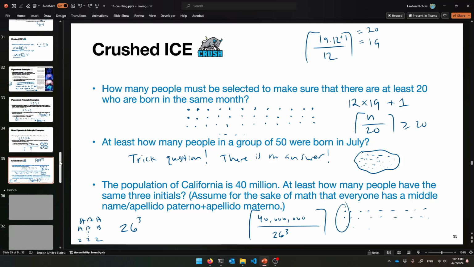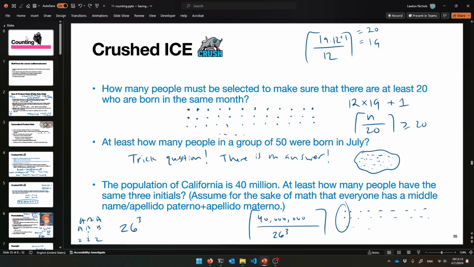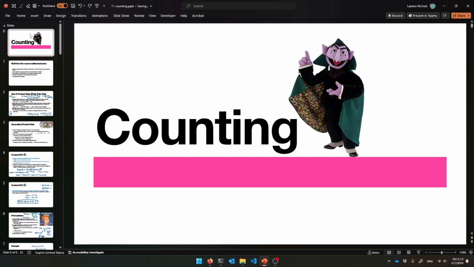So that is what I wanted to say about that. It's a really cool idea. It's a nice, simple one, but it gives you a lot of power when you're doing problems. So it's a good one to end on for our counting slides.